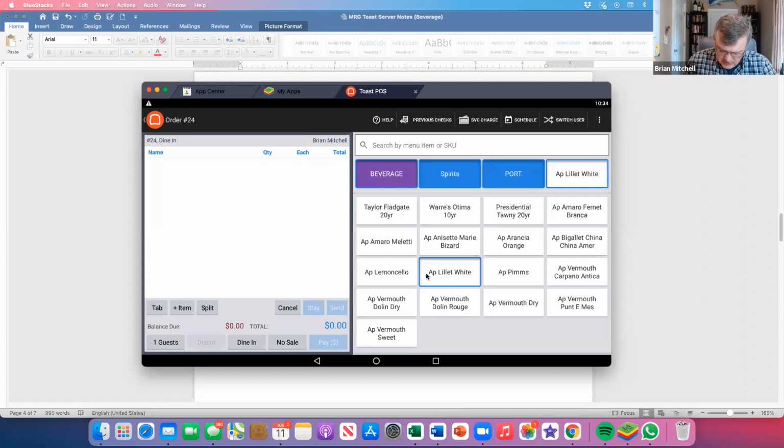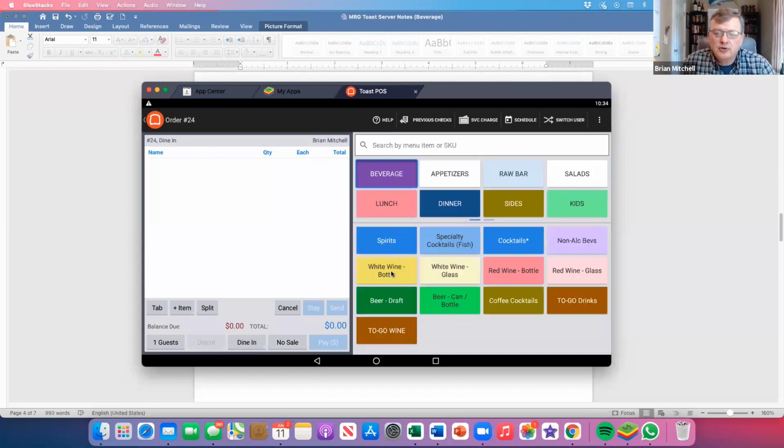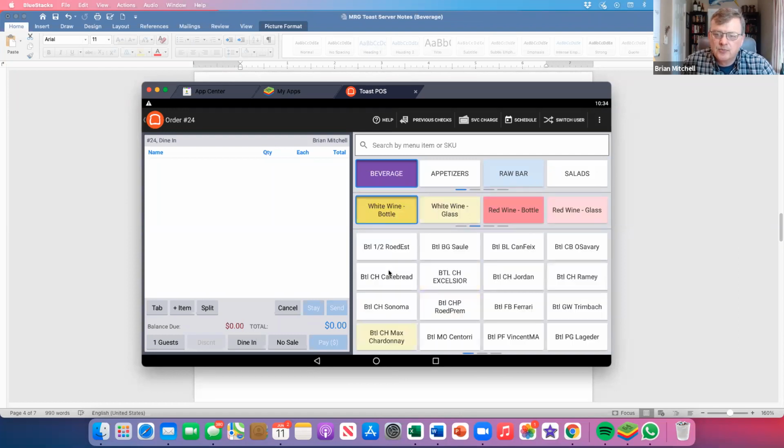Interesting. Okay. So wines should be pretty self-explanatory. Everything's here. And actually what I did is cut and paste the same names out of Micros and put them over here. So this should look, at least initially, exactly the way it looked in Micros.